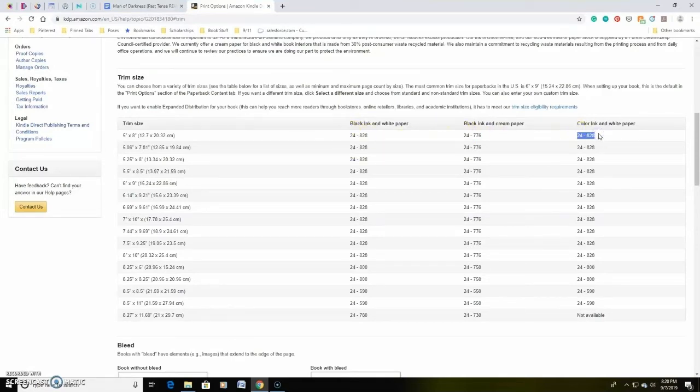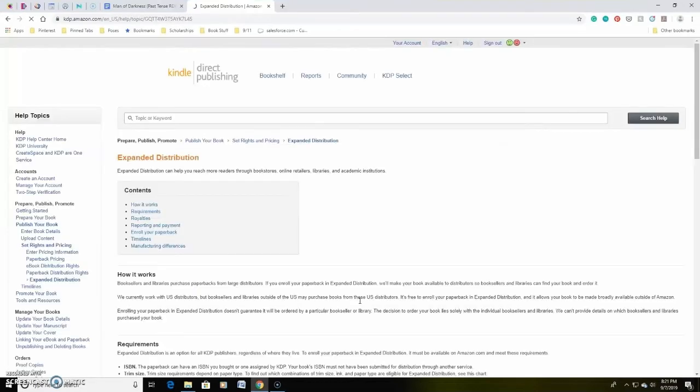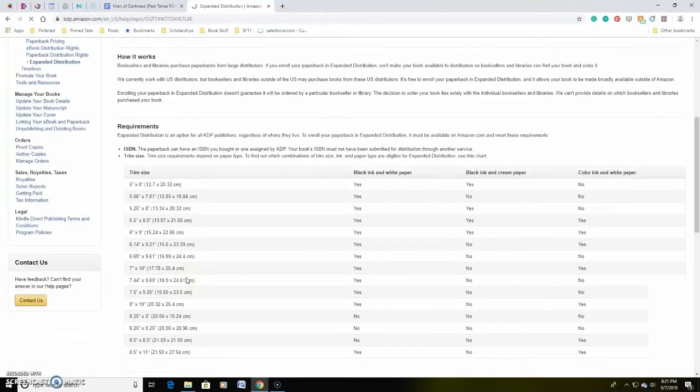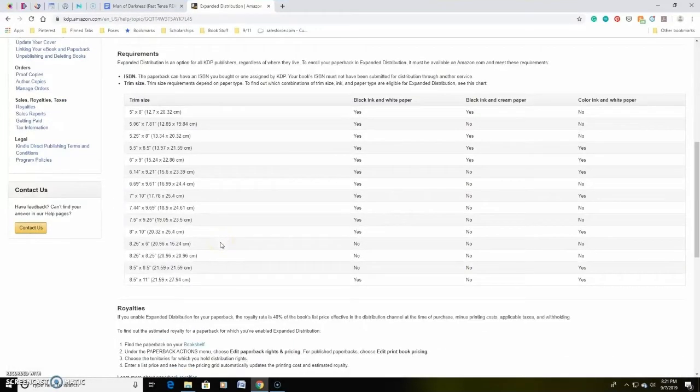I obviously don't have to worry about this right now, but I'm going to click on trim size eligibility requirements. This talks about what trims you can use and what pages you can use for expanded distribution. So if you're not planning on using expanded distribution, which is for bookstores and libraries and stuff like that, you don't have to worry about checking it, but I am going to, to make sure that everything works out well. So down here, it tells you which ones are eligible for expanded distribution. So, there we go. So this is the first one, and it can only be available in black ink and white paper.